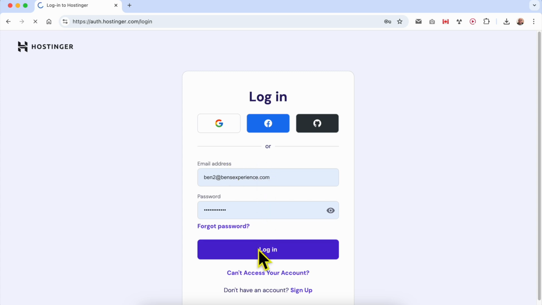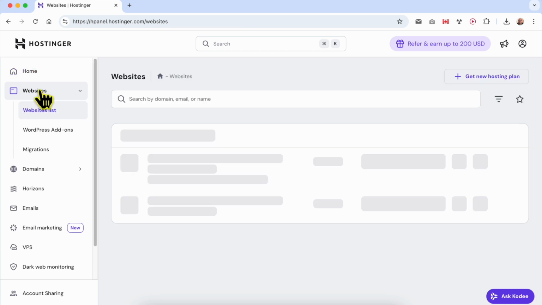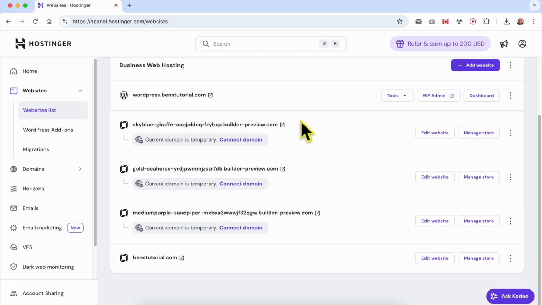So let's log into my Hostinger account. This is the welcoming page of the Hostinger account. Most of the time I go straight to the websites page where I can see the available websites on my Hostinger account. Next to WordPress websites, you will see this WordPress icon, and next to websites built using Hostinger website builder, you will see this almost square icon.